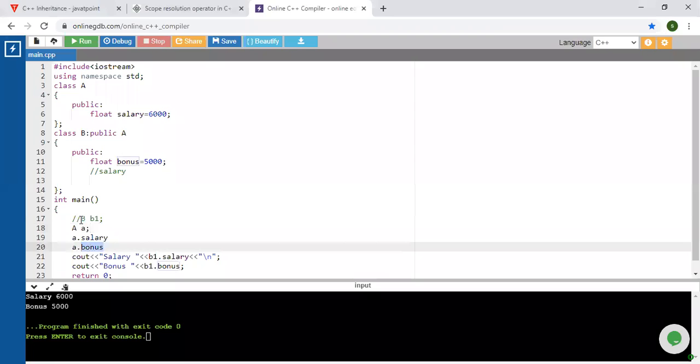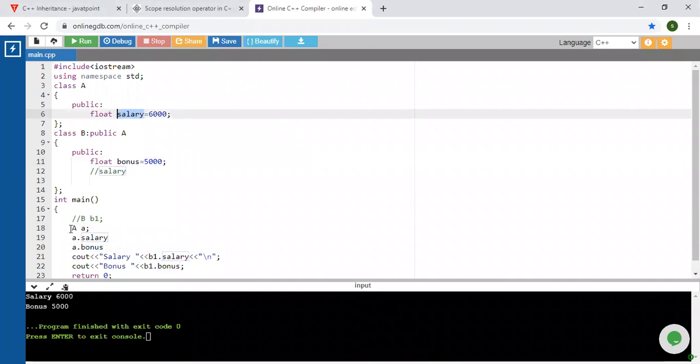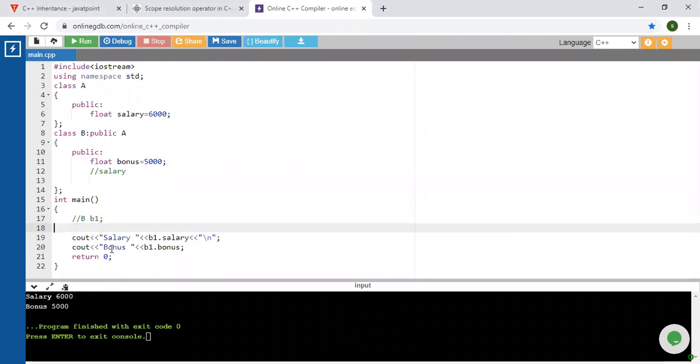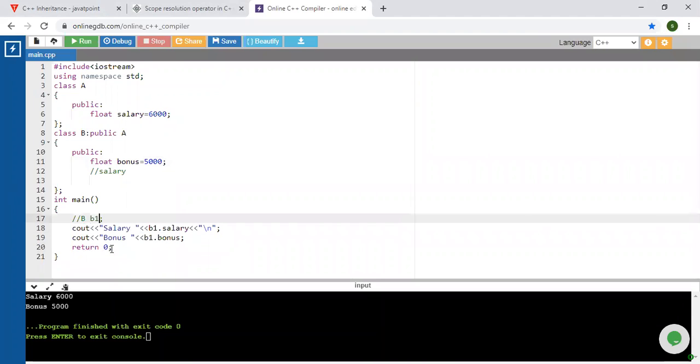And if we create the object of class B, from that we can access both the data members, bonus as well as salary. So that's why we create the object of the derived class. This is the execution: b1.salary and b1.bonus access both the data members with the help of the same object.